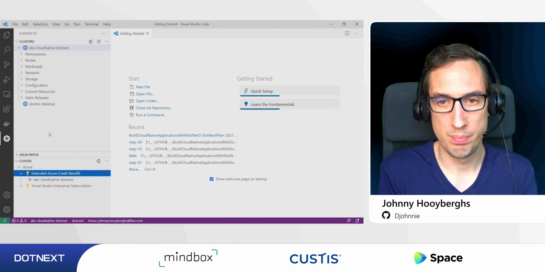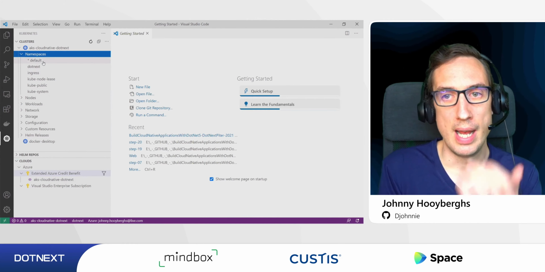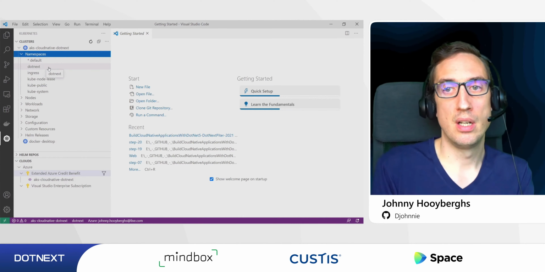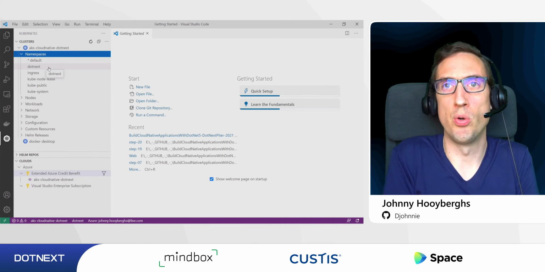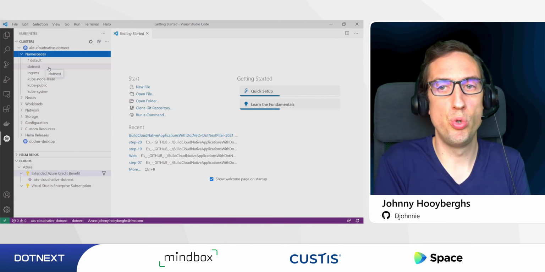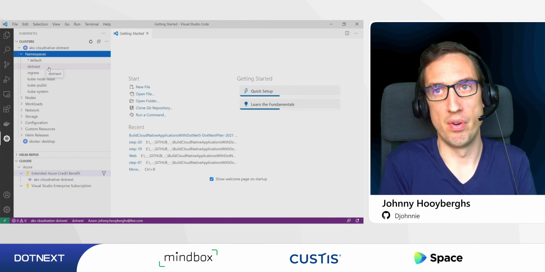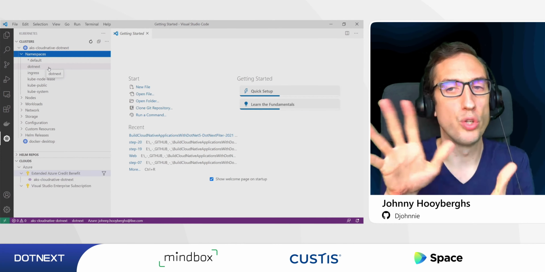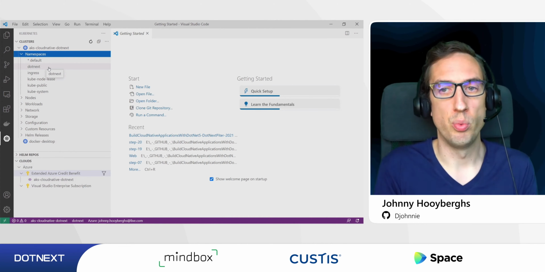I have no idea why. So let's forget about it. The cluster has multiple namespaces, and a namespace you can compare a little bit with namespaces in C#. You can use that to group all of your services together if they have some kind of need to be logically together. It's not something physical, it's just something logical that we can use for our own benefit.